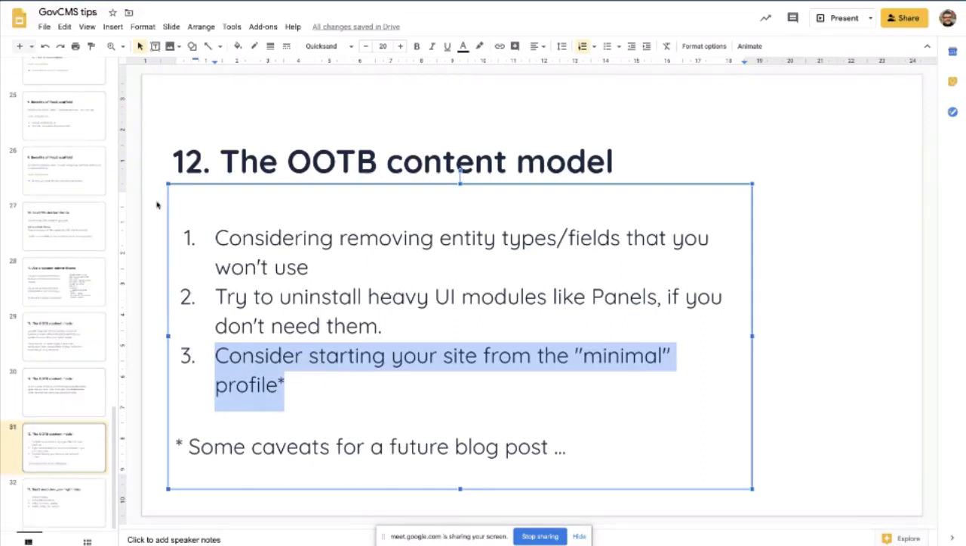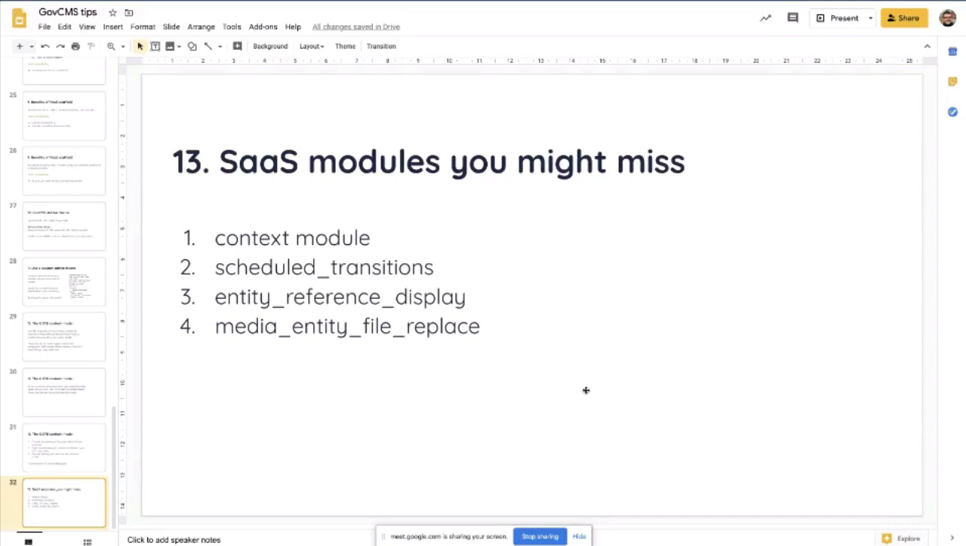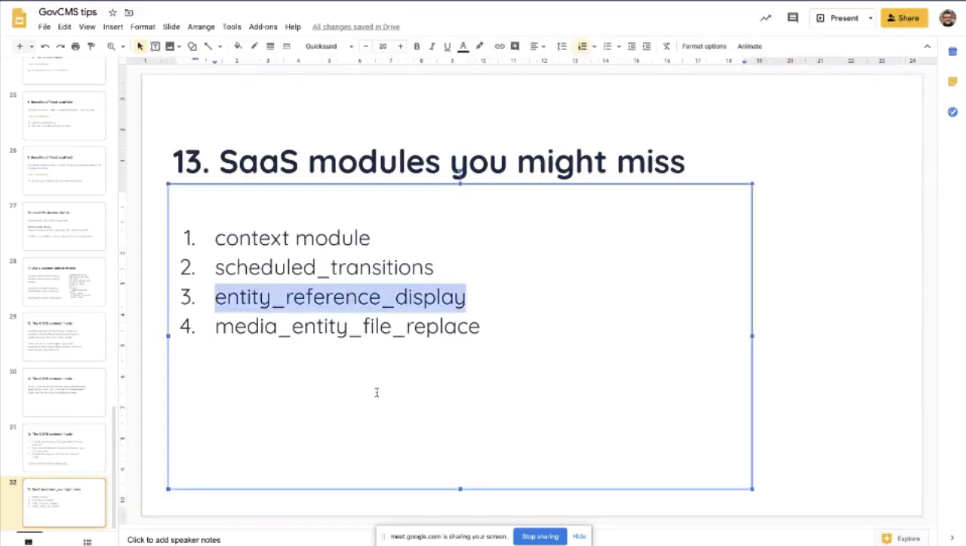So I think that time-wise, that's pretty good. That's a whole bunch of things that you might want to consider potentially. Hopefully didn't bore anyone. A few other things I just want to say, a couple of modules in Drupal core that you might not know are there. Scheduled transitions went in recently. That's been fantastic. Entity reference displays is a nice little one that lets people control how their entity references are being output from the editor UI.